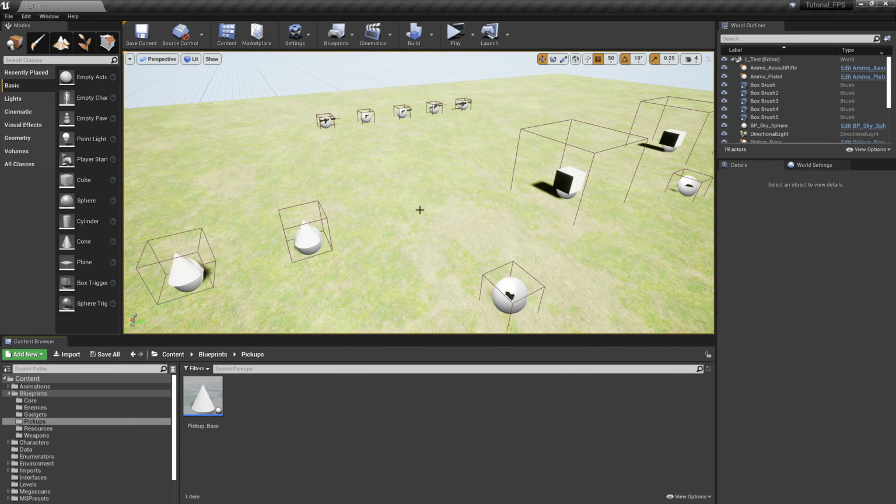We're back. Hopefully we will be finishing the inventory today. If not, that's okay, but we're going to try and get through the final bits and pieces. So let's open up pickup base.